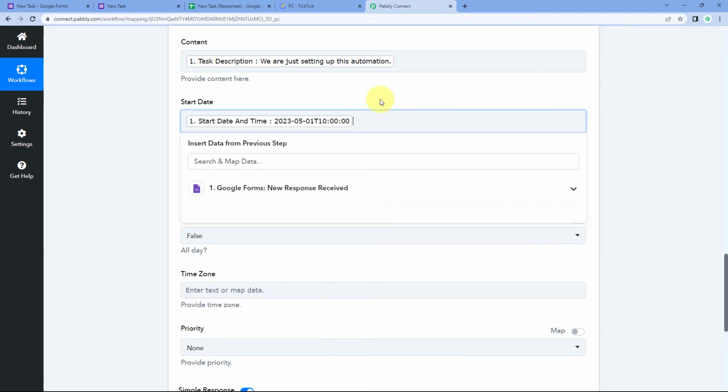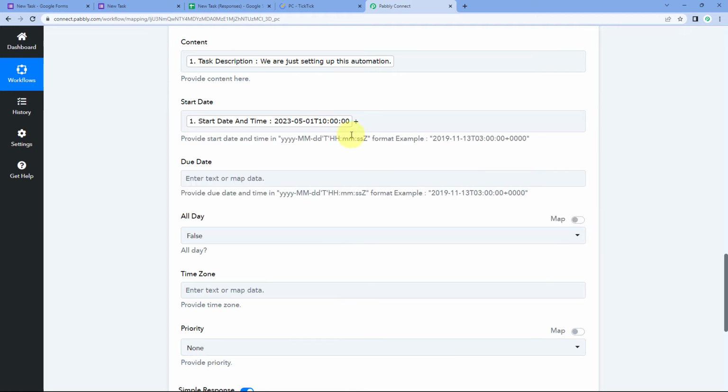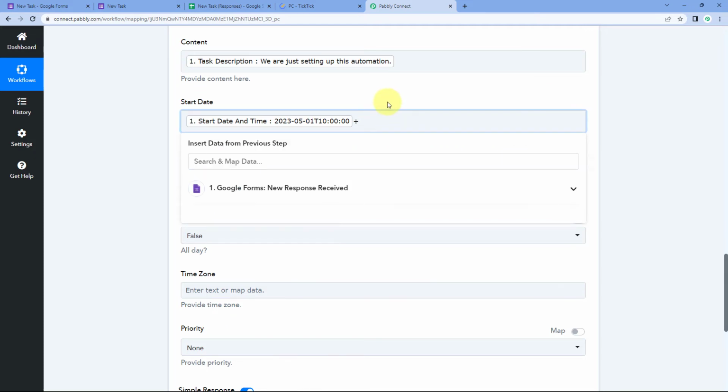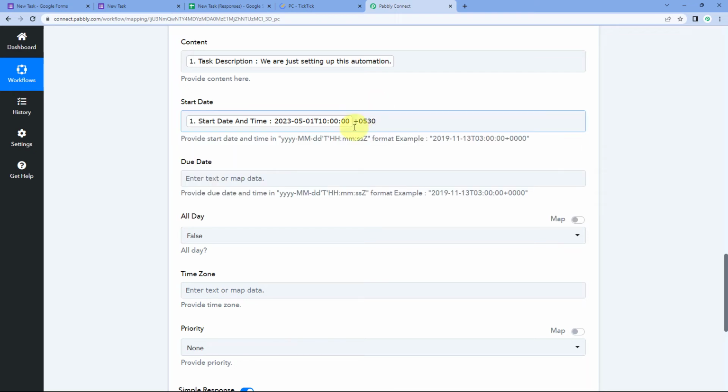So we also have to add plus and then we have to enter the time zone. So if you are creating this task according to the UTC time zone, then you have to enter zeros over here, 4 zeros. But right now I am in India. And in India, the Indian time zone is 5 hours and 30 minutes ahead of UTC time zone. So I'm going to add 5 hours 30 minutes, 0530, over here after the plus. According to your country's time zone, using which you want to create this task, you have to enter this value over here.